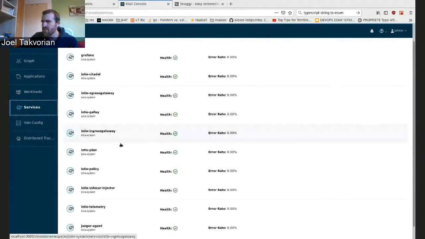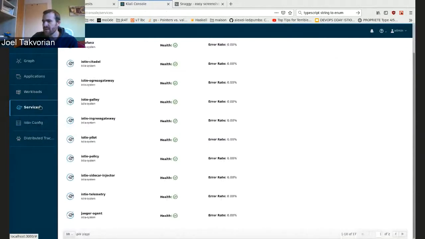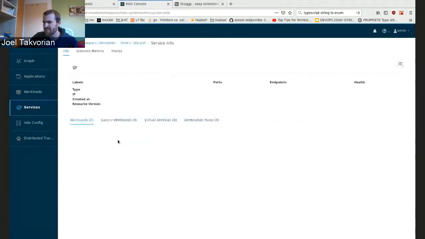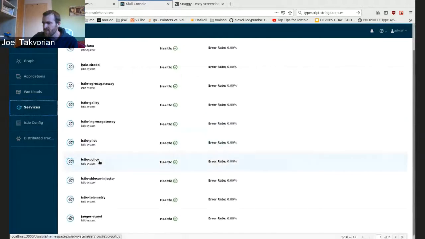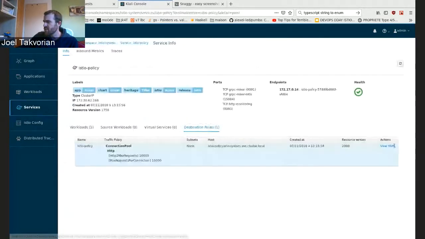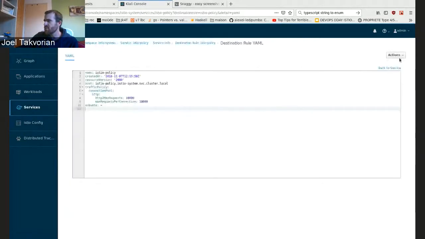You can also get the same functionality when going through the service menu. If you go to a service which has some destination rules or virtual services associated with it, like I think there is an Istio policy, there's a destination rule. So here it's the same. When you go to the YAML, you have again the same action drop-down.